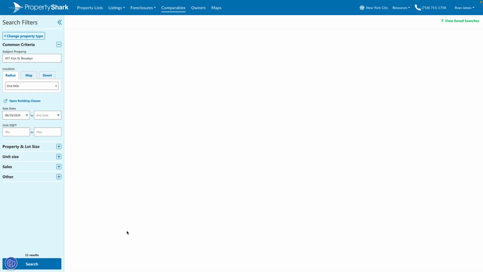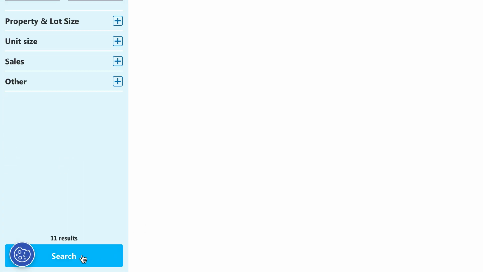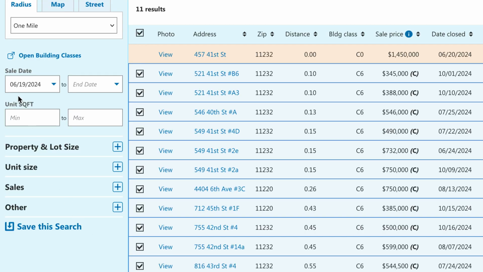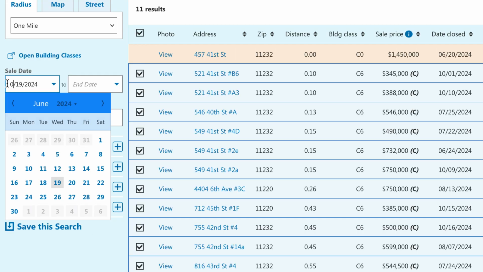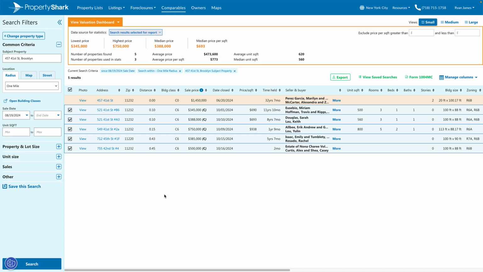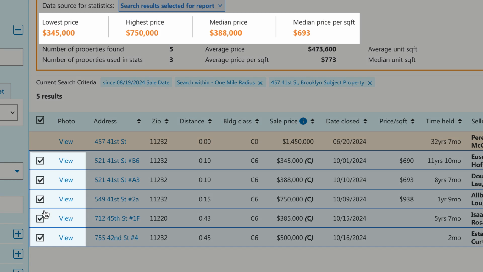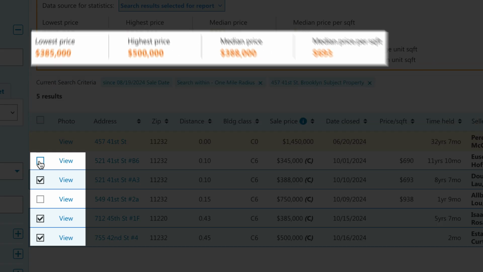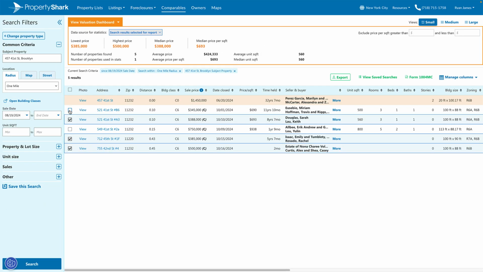When you're satisfied with your search parameters, hit the search button to review and fine-tune your results in the valuation dashboard. If your comparables are not the exact match you need, you can always add, eliminate, or modify filters until you get the results you're looking for. If you manually eliminate properties you consider a poor match, valuation results like median sale price, average size, and median price per square foot will update in real time.